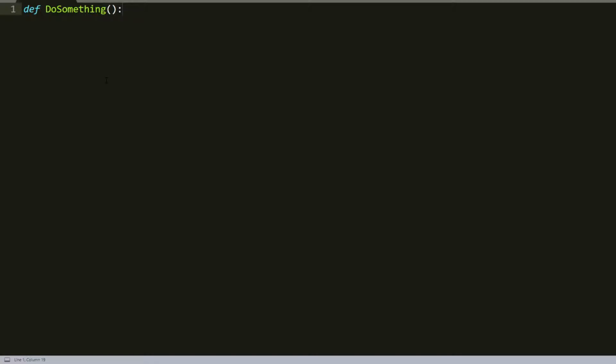Any input parameters or arguments should be placed within these parentheses. You can also define parameters inside the parentheses. For example, here. And the code block within every function starts with a colon and is indented. Here's the colon and indentation.